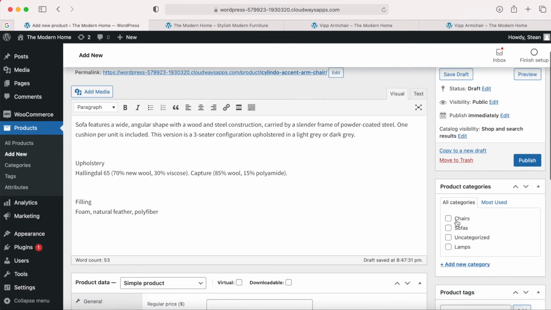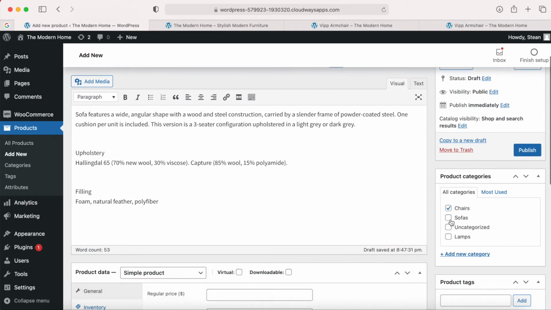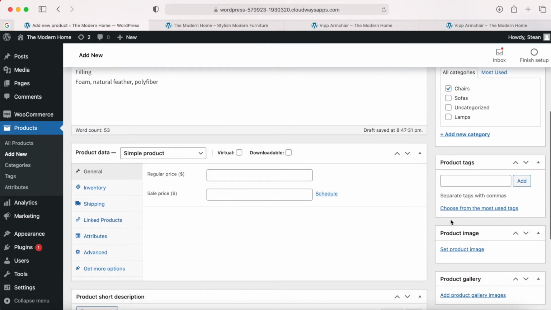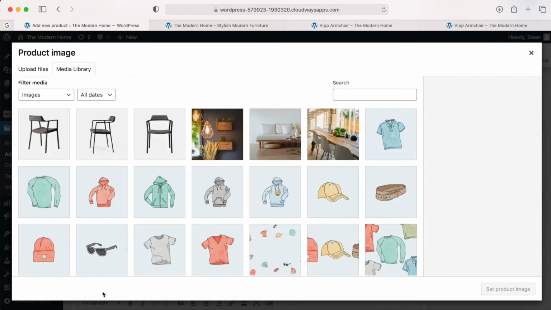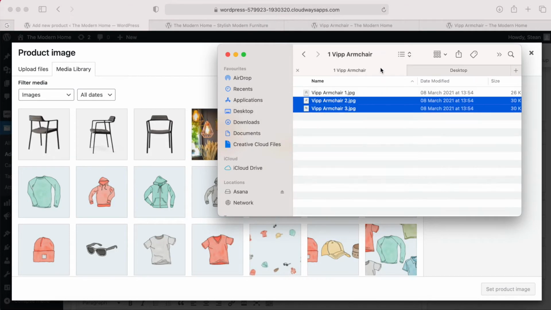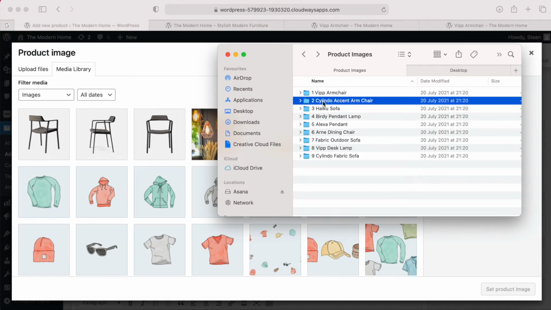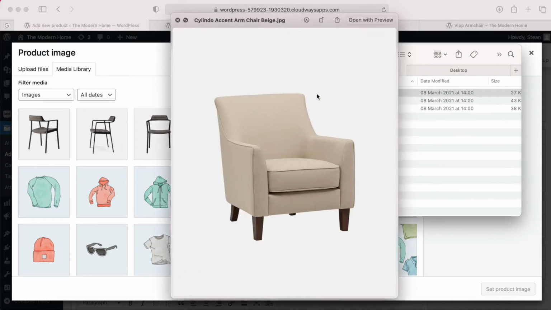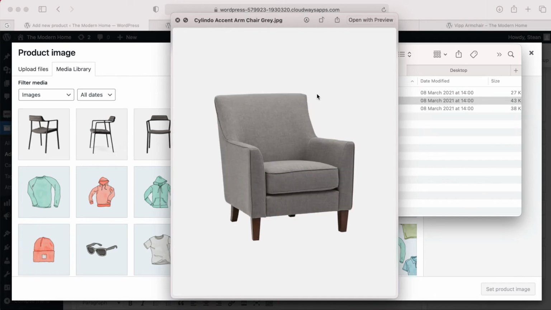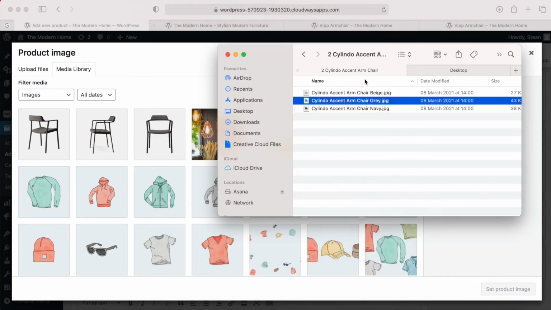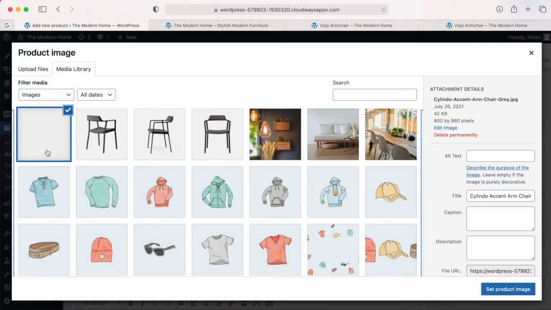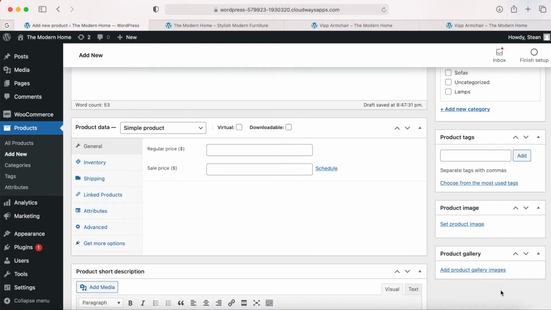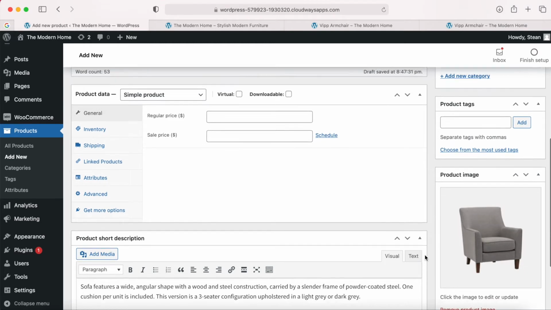The product category will be under chairs because it's a chair. You can add product tags if you want, and then your product image. This is the main image that will appear. Cylinder Accent Armchair. Let's choose this one as the main image. Just drag it in. Click Set Product Image. And there we go.